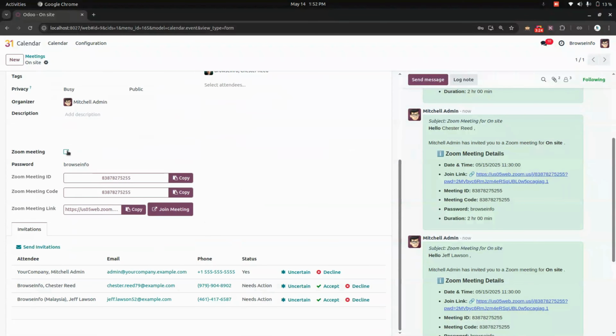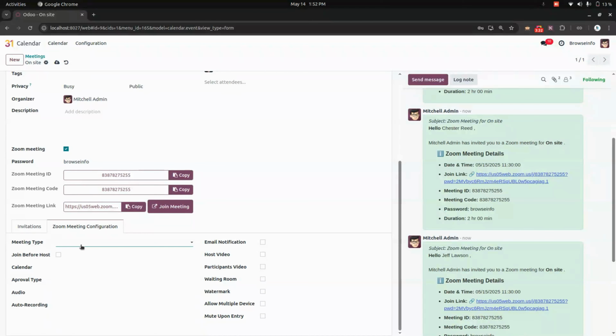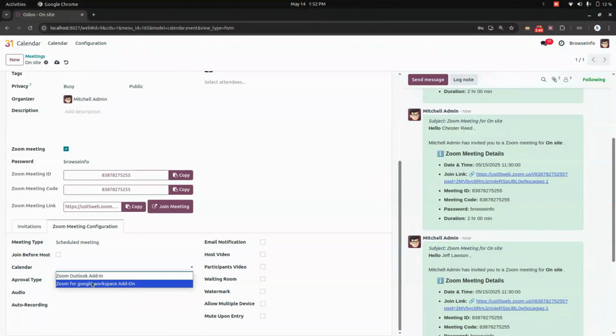And in this, you can see another option like Zoom Meet. If you enable this option, you can see a Zoom Meet configuration where we can add a meeting type. Okay, and you can add whether other attendees can join before the host joins. Okay, and we can add at which time they can join, and in this you can add a calendar. Okay, in which calendar it will be, and also the approval type.